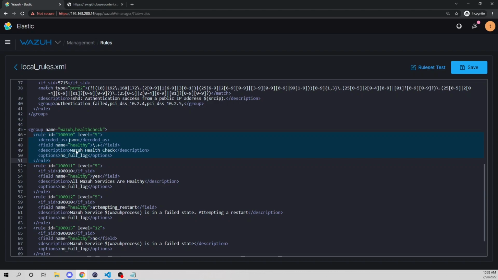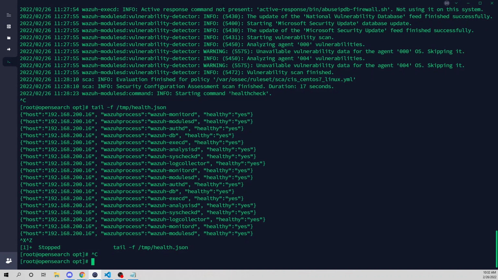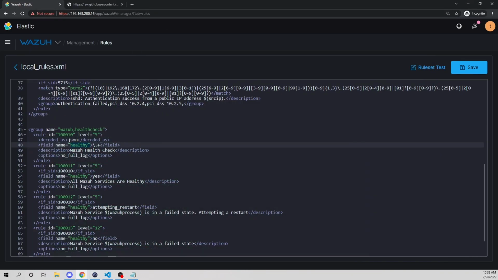So this rule will fire every time because the healthy field, going back to our script, exists in every log entry that goes into this file. I could have done the same with host, or I could have done the same with the Wazuh process. It doesn't matter. I just picked healthy in this case, but we're just using this rule to group all of them together.